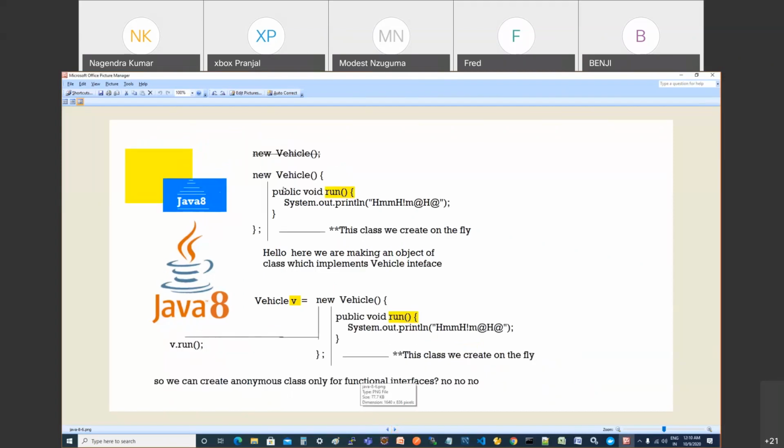Same thing. Cool, right? New vehicle, this class we are creating on the fly. We are making an object of the class which implements the vehicle interface. That is the correct definition of it.